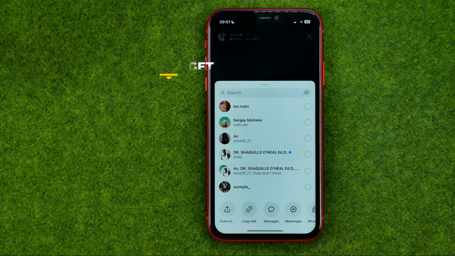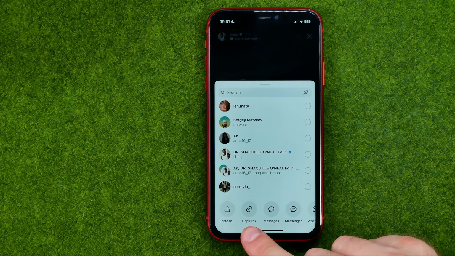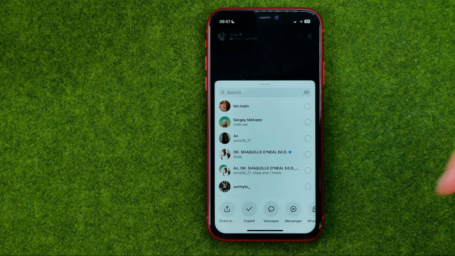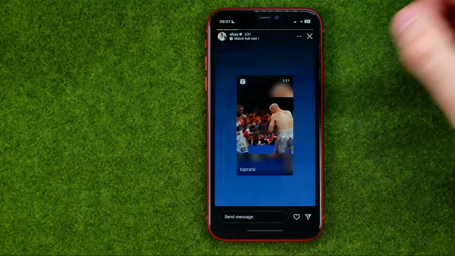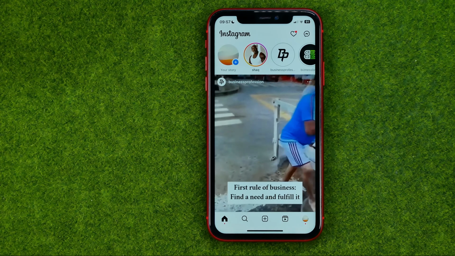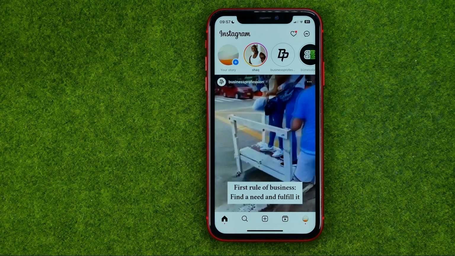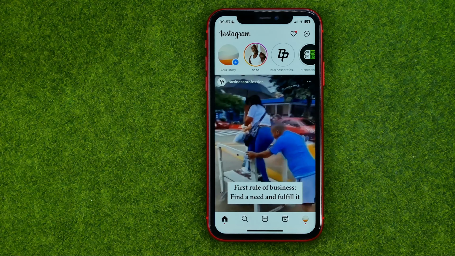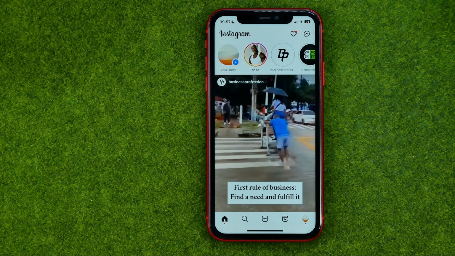If we would like to repost the story, there is a way how we can do so. We just need to tap right here where it says copy link to copy the link to that particular story to your clipboard. And then let's say we would like to repost that story on our own story.